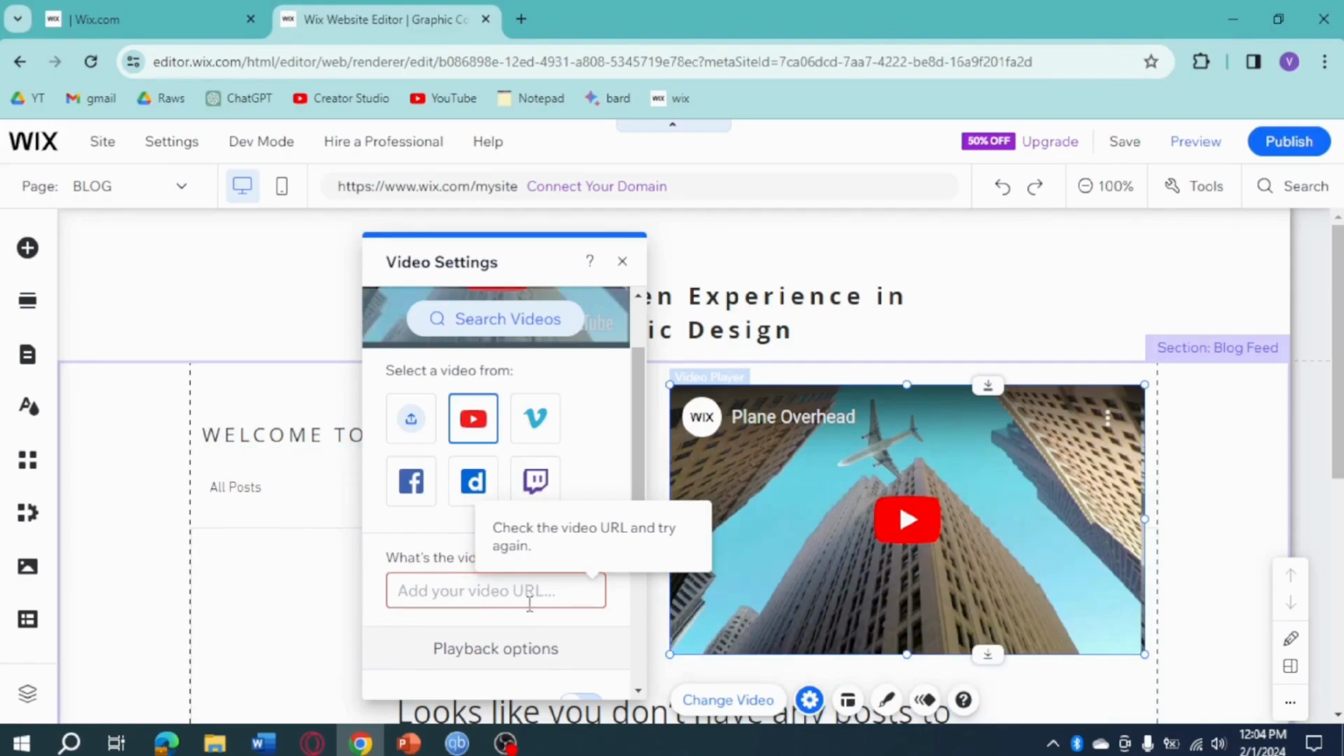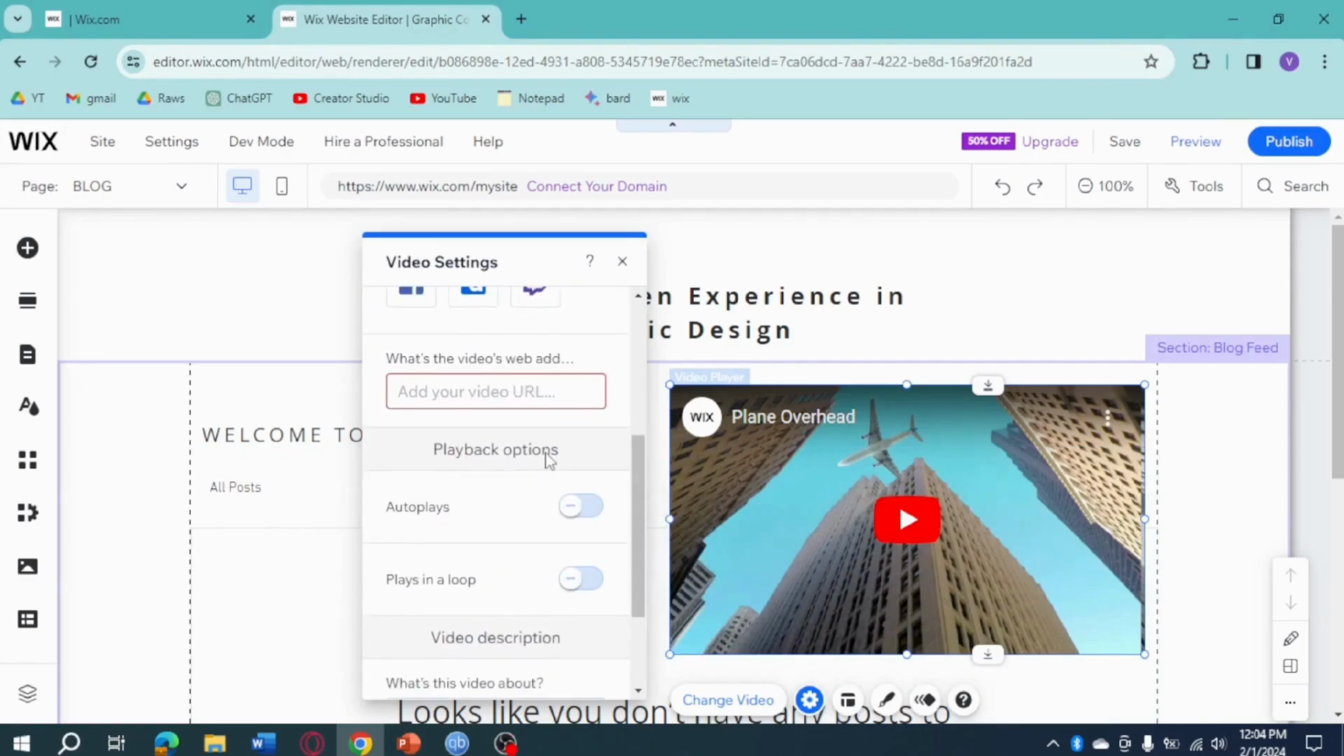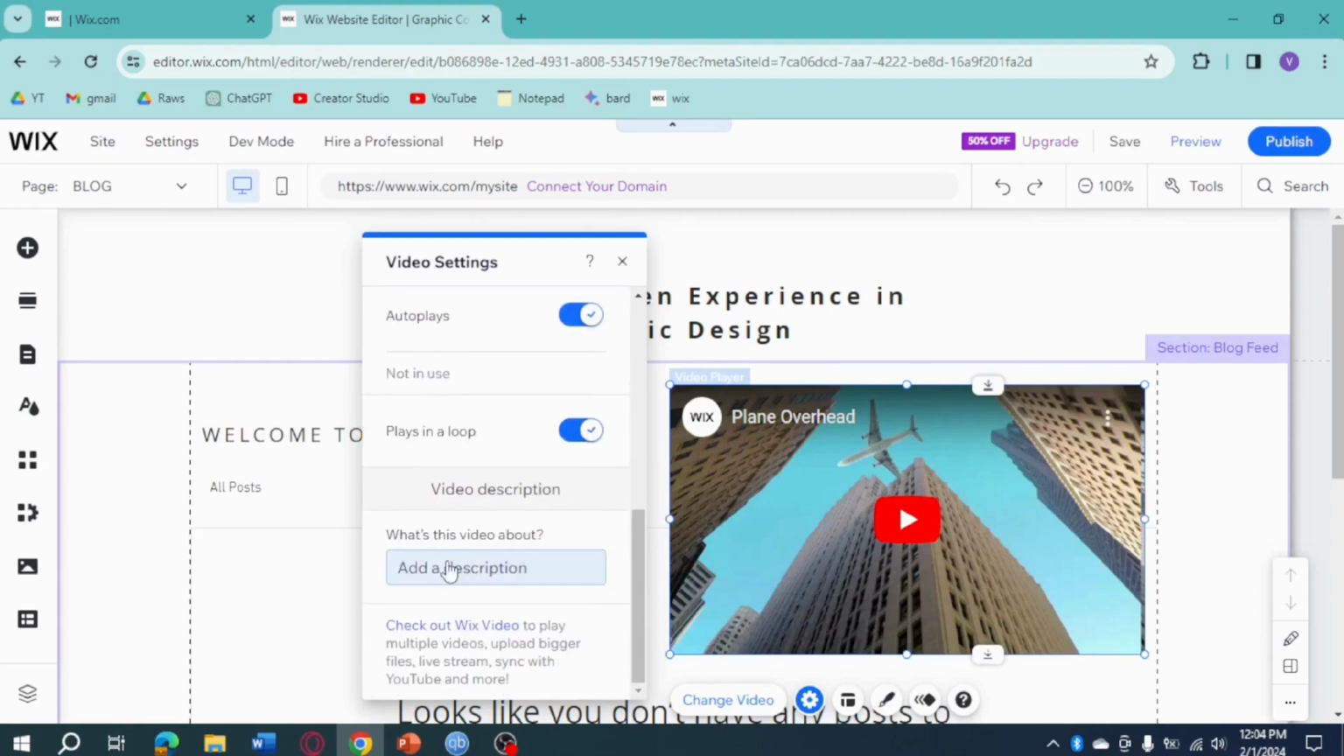So just put in the URL, and then in here you can also use this playback option, which is autoplay, and play in a loop right here. You can also add in a video description in here.